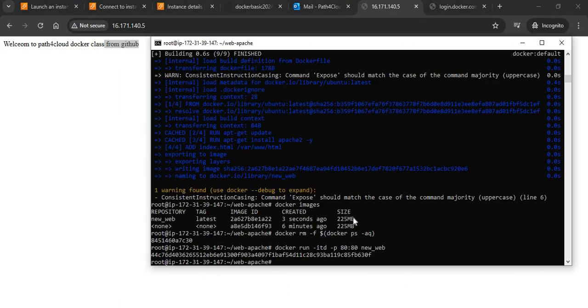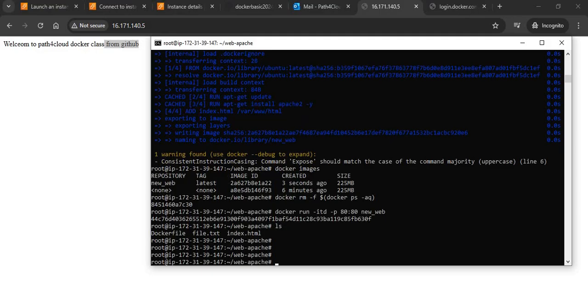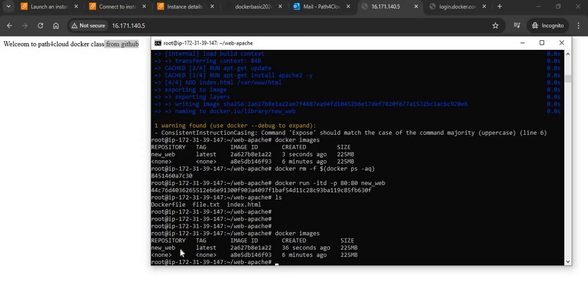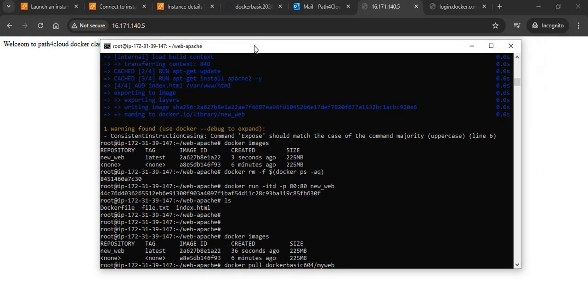So this way you can create your Dockerfile and push it to GitHub. And if you want to not build again and again, what you can do is tag this image with the name of your Docker Hub repository and push it to Docker Hub. So next time you can simply say docker pull and pull your image. What is it? Docker basic 604 or something. I forgot that name, I need to check. And let's say myweb like that, and you simply run this. All right.